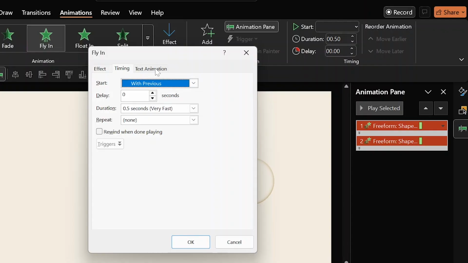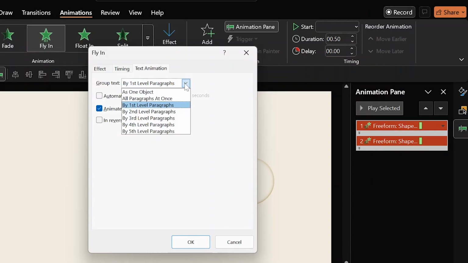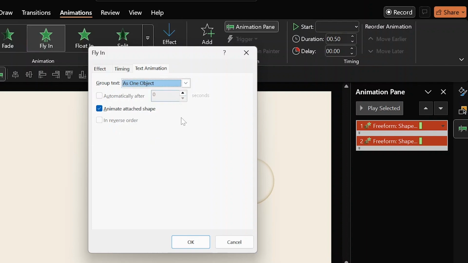Next, go to Text Animation, and under Group Text, choose As One Object. This setting ensures that if text is inserted into the shapes, the animation will play all at once. It's not a crucial step, but let's proceed with it for consistency. Now press OK to apply the settings.